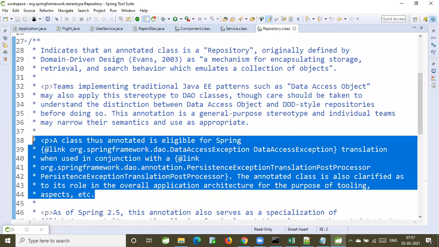Repository means nothing but a persistence layer component. Service is nothing but a business layer component. @Component is nothing but a general purpose annotation. For any class you can use it. Component, service, repository. The @Repository annotation will be used for DAO layer components. Okay, the @Repository annotation is used for DAO classes. @Service is used for business classes. @Component is a general purpose stereotype annotation to represent our Java class as a Spring Bean.